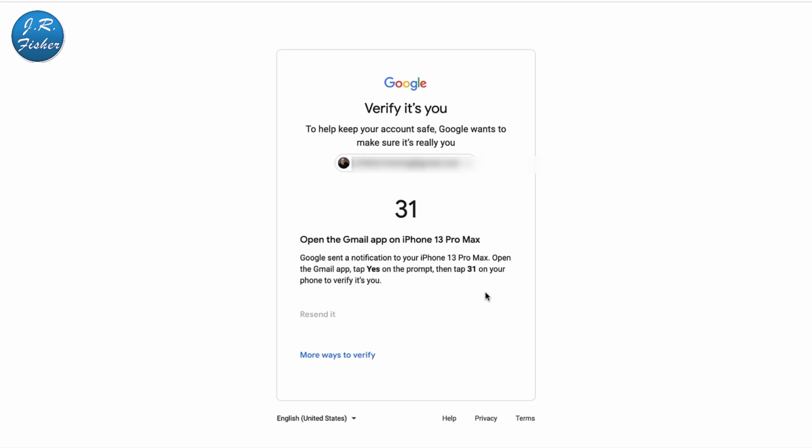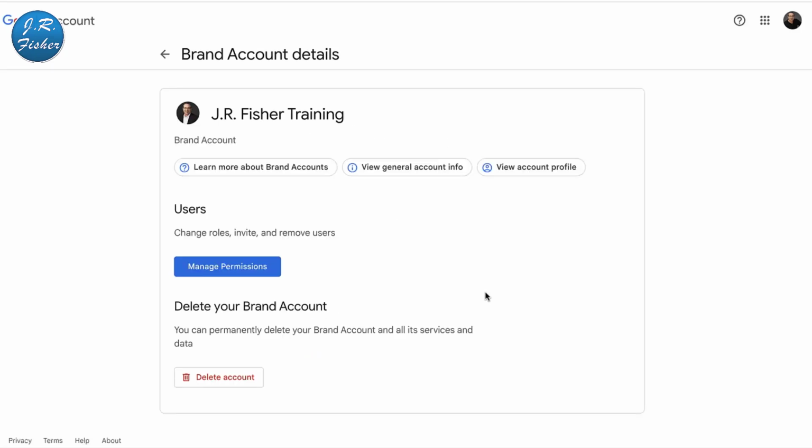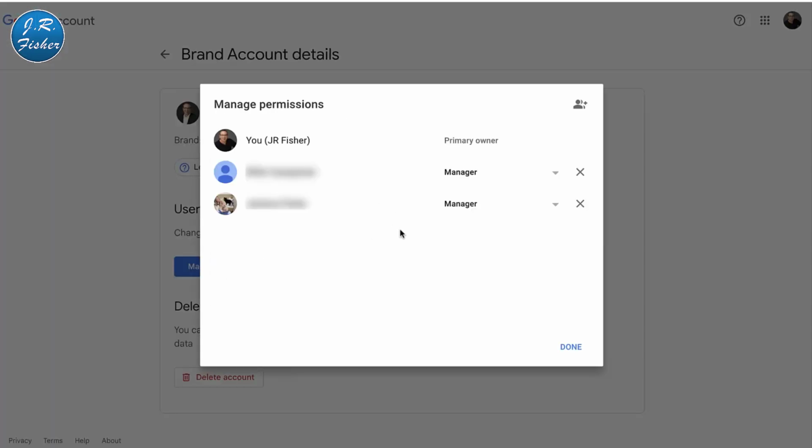Sometimes it'll throw up this number, and then you have to go to your Google app on your phone and put in that number. Okay, so I can manage my permissions now. These are all the people that are permitted. This is my video editor right here. This is my wife, and these people are managers on my channel too, so they can get in here.